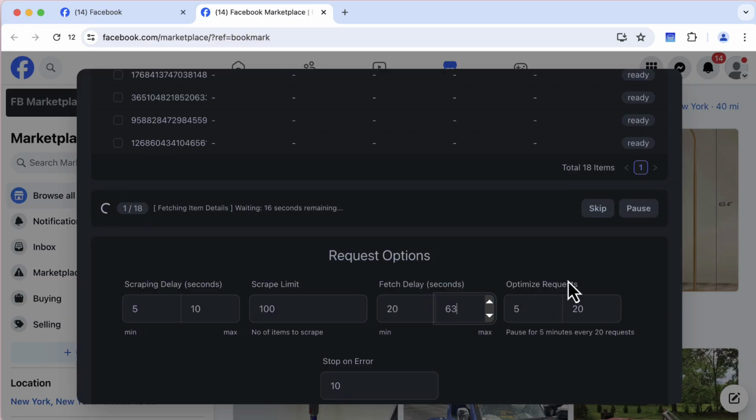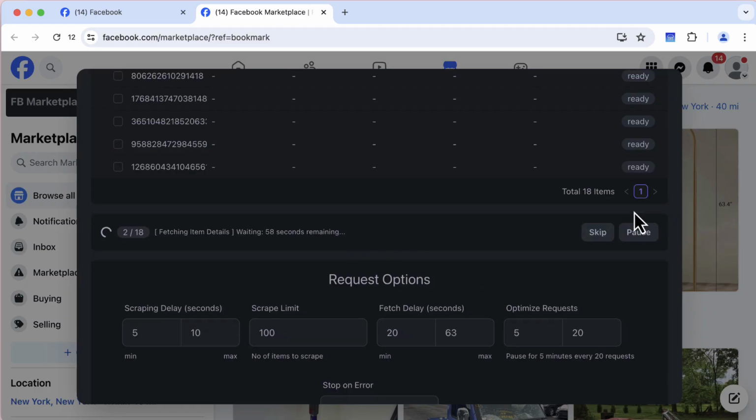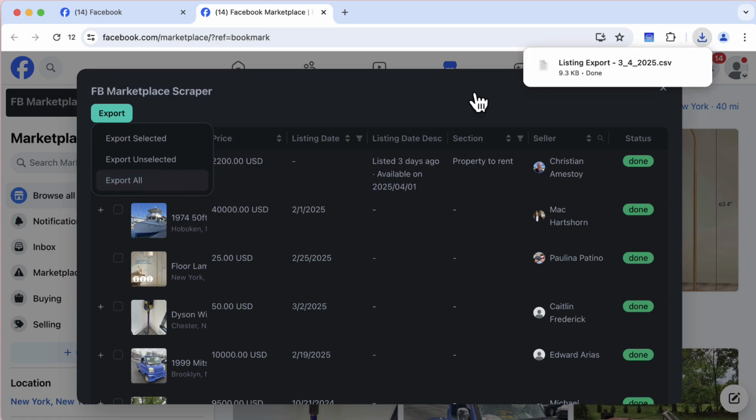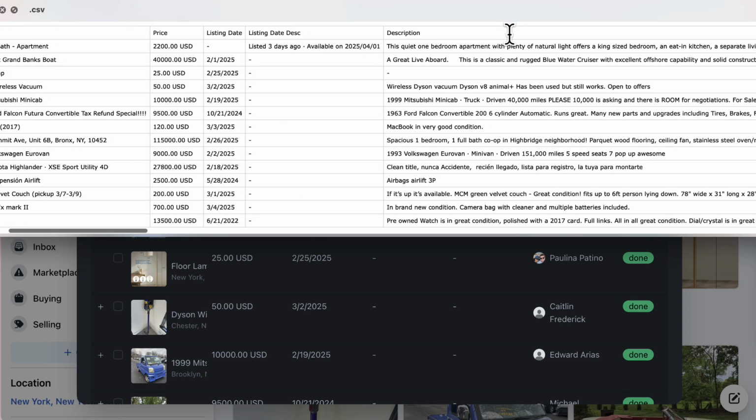And don't worry, if you ever need to take a break, just click Pause, then hit Resume whenever you're ready to continue. Once your scraping is complete, click the Export button in the top left corner to download your data as a CSV file. Open the file, and you'll see details like ID, title, price, listing date, description, and more.